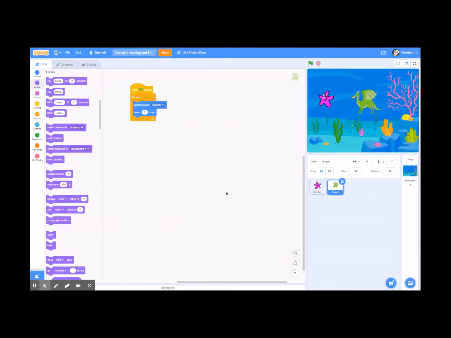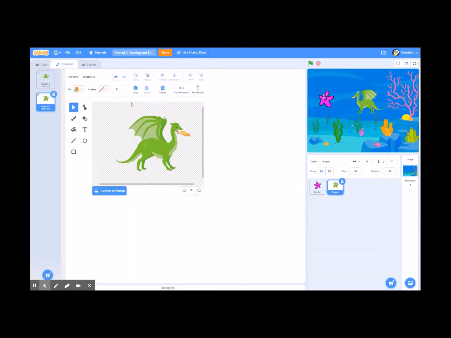Okay, next we're going to give some more code to the dragon to help him interact with the starfish. So next, let's go back to costumes for the dragon, because I forgot to do this. Let's rename them. So costume 2, where he's breathing fire, let's call that one, just so it's easy to remember, Dragon Fire. That's easy to remember, right? And then let's just call this one Dragon Chase.